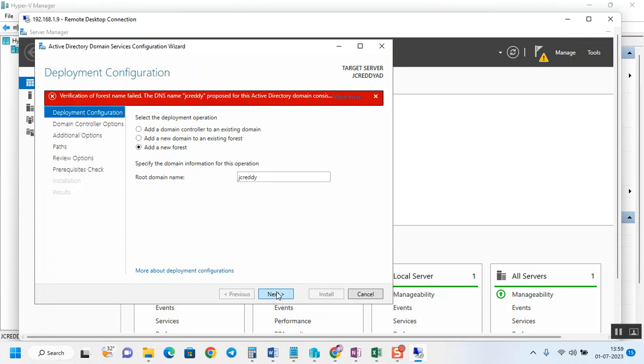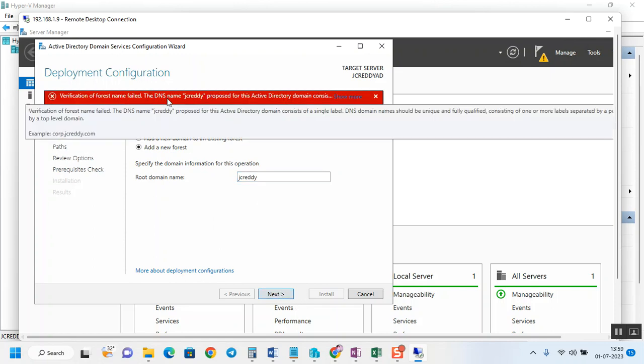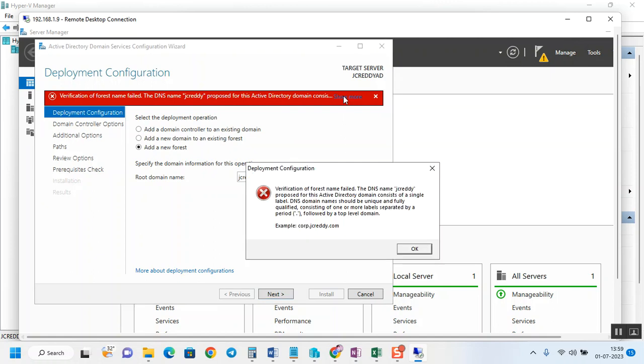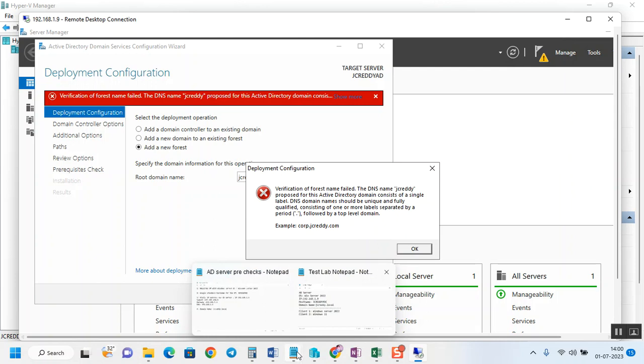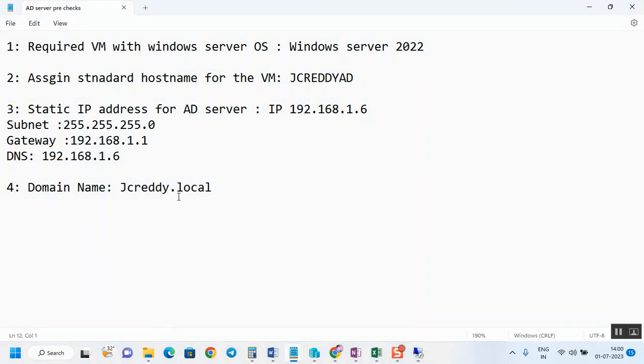Just click on next. What does it do? Verification of the forest name failed. The DNS name jcready proposed for this Active Directory domain consists of a single label. DNS label should be unique and fully qualified. What does it mean? So here we haven't given the complete FQDN. We have given only jcready. What are we supposed to give? We are supposed to give dot local.